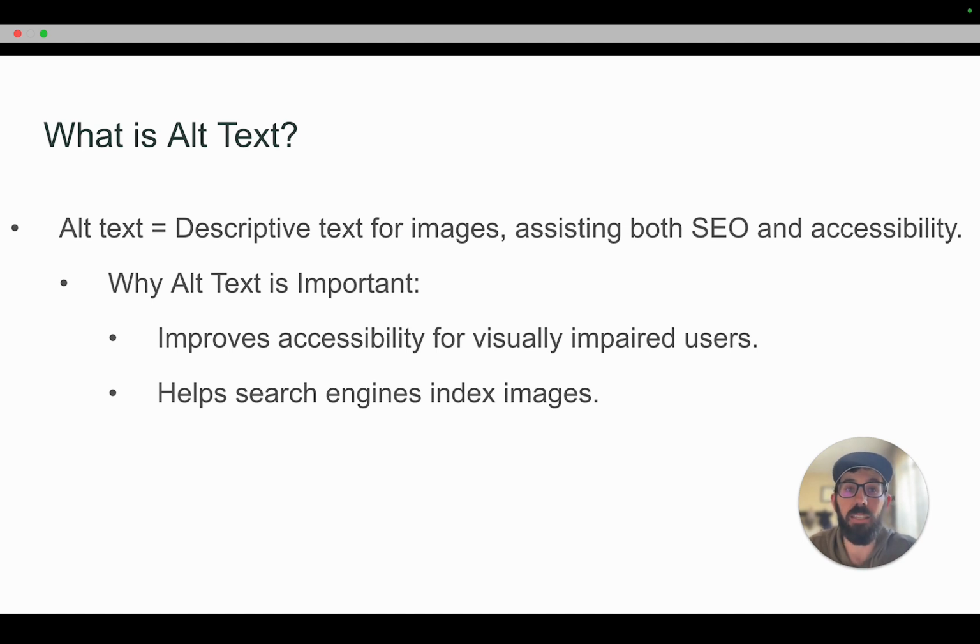Then as a secondary benefit, if we can naturally get keywords in there, it'll help search engines understand what the image is about, and can help with SEO.